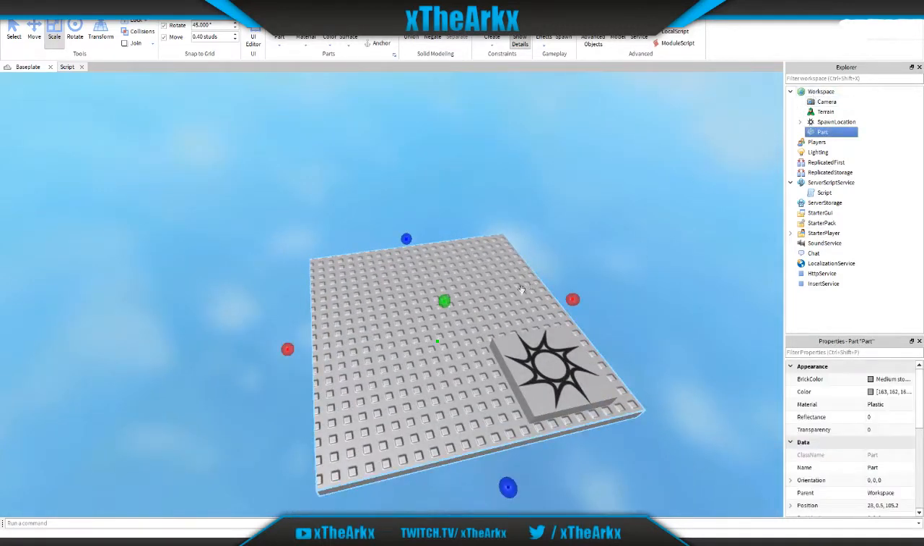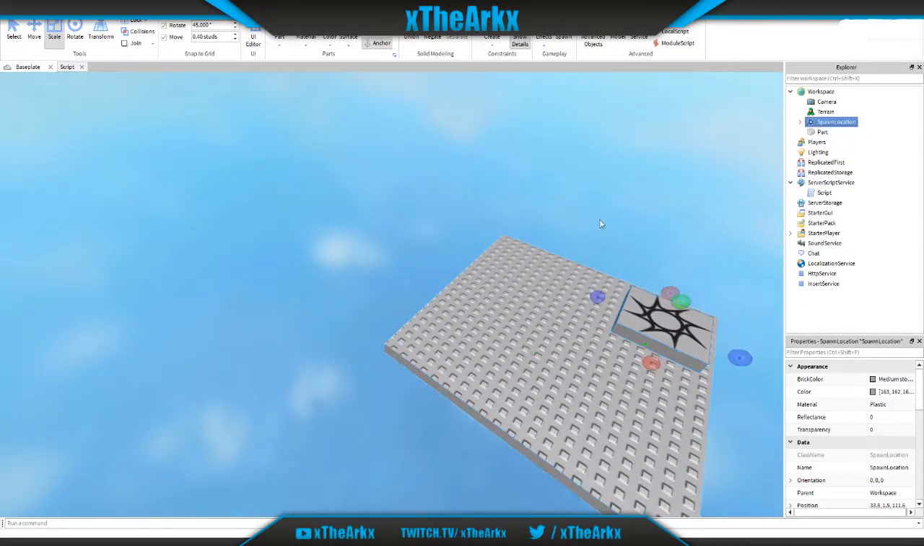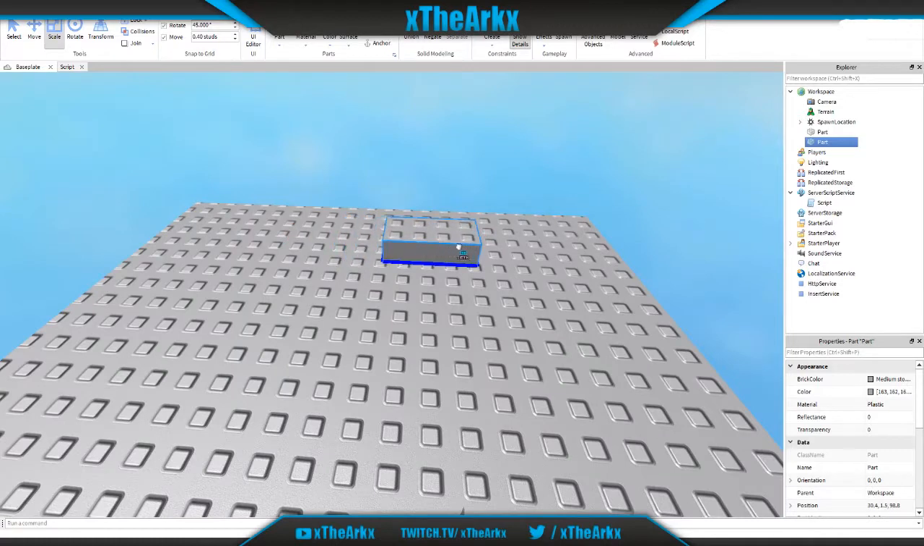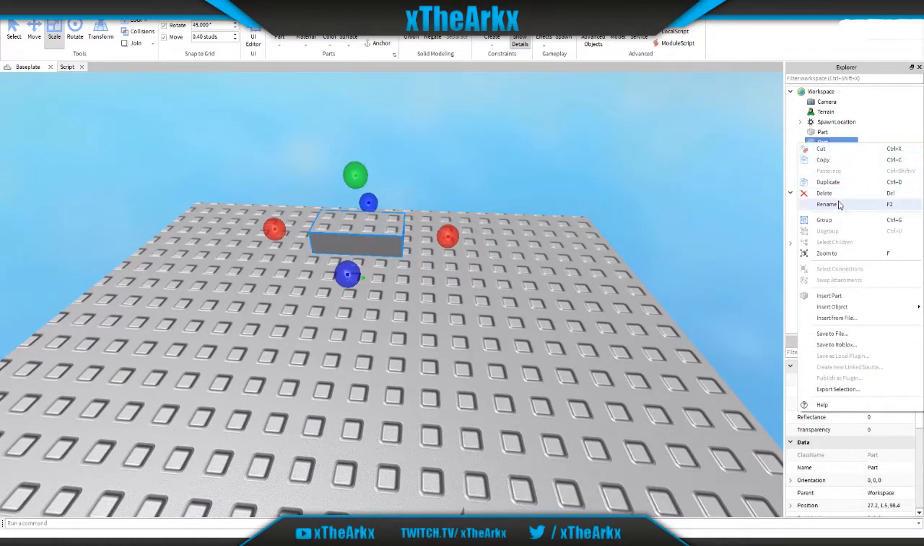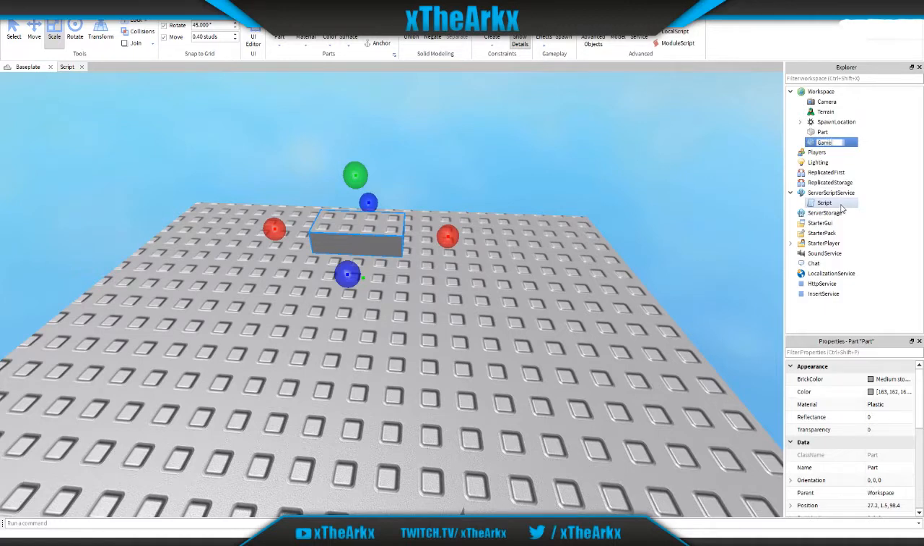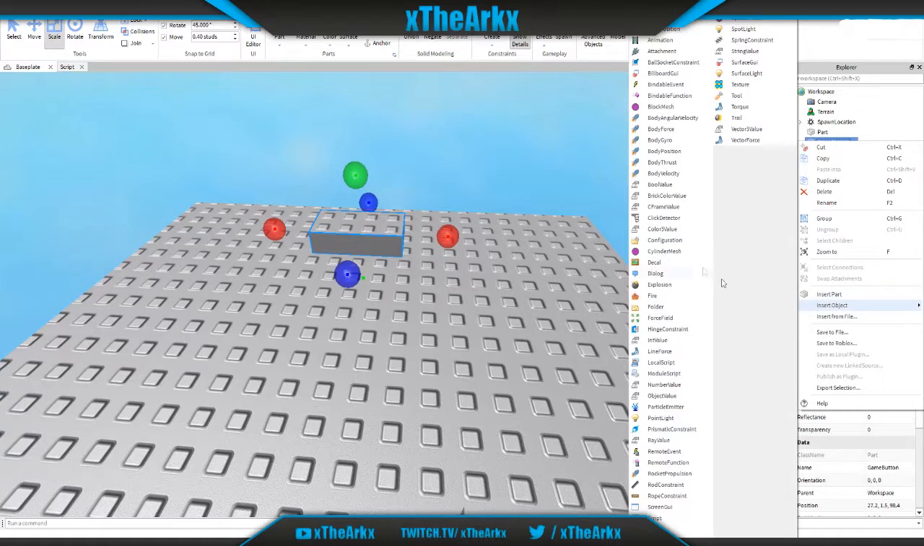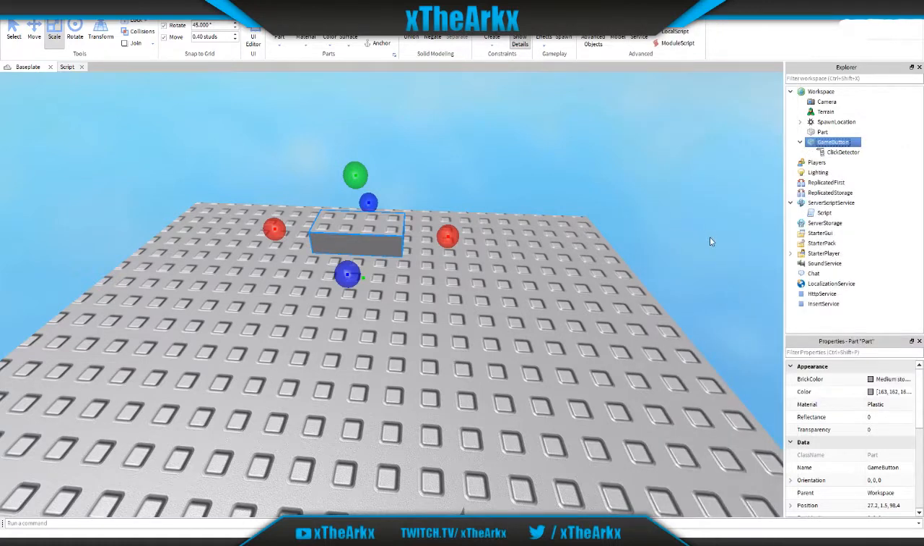So let's get in. I created a part and a spawn point, just your simple thing, but we're going to create another part. This is going to be the one that we click, and we're going to rename it to game button. You can name it whatever you want, just remember it because you're going to have to reference it. And in this, you insert object, click detector. When it's clicked, it fires an event, and this is how we run our script.